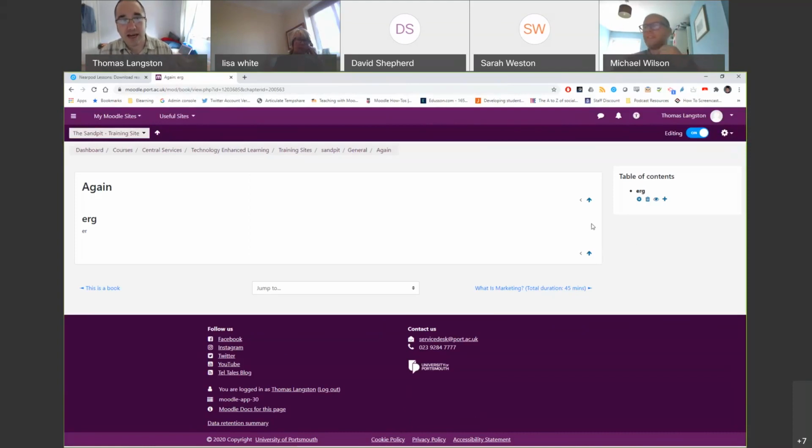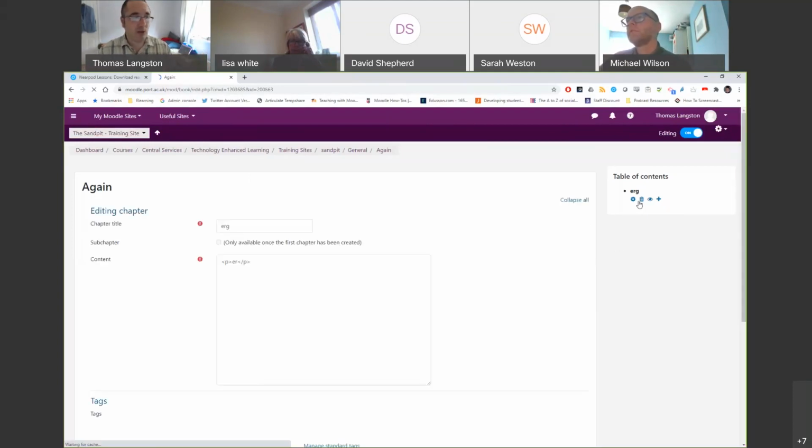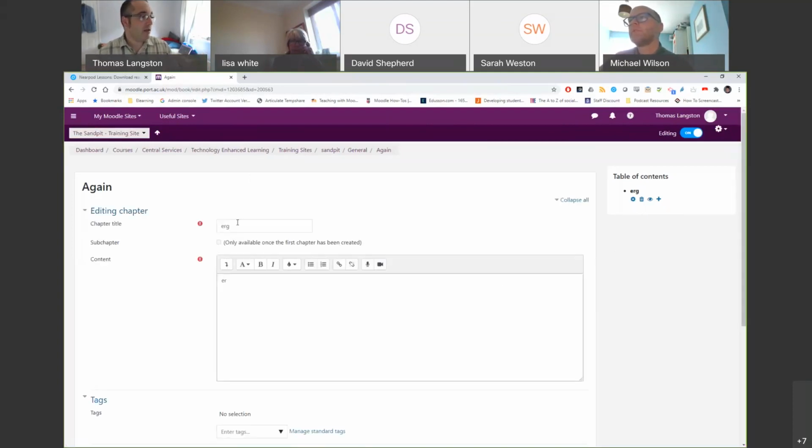So to change that, I have the cog icon here. If I hover over that so you can see it on screen, there's edit chapter. So if I edit that chapter, it'll take me back to the edit window we were just in.